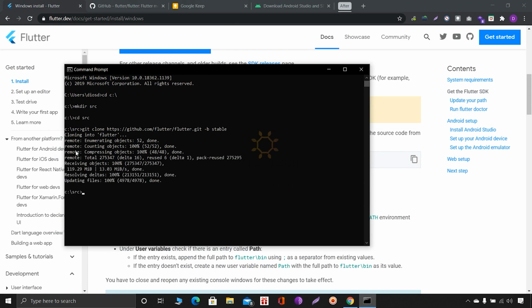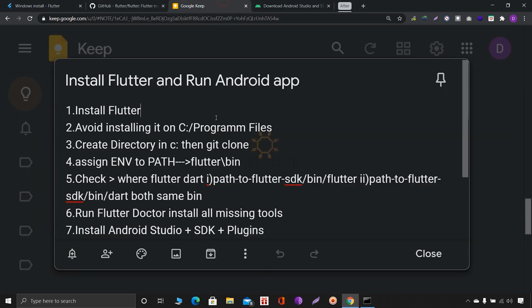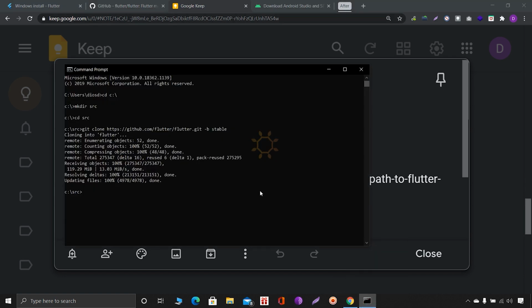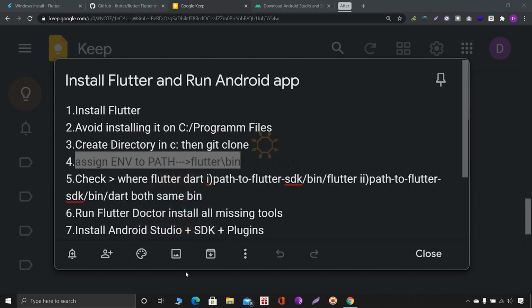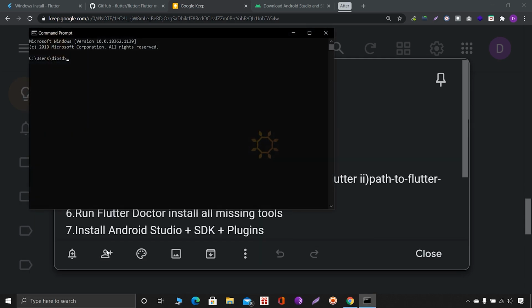Now it is completed, it is installed. The next step is to assign the environment variable to the Flutter bin. So what is environment variable assignment, that we will check. Suppose you want to open the Flutter command in CMD, you have to go to that folder where we installed it to check this.